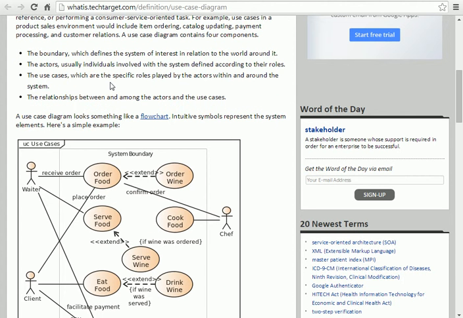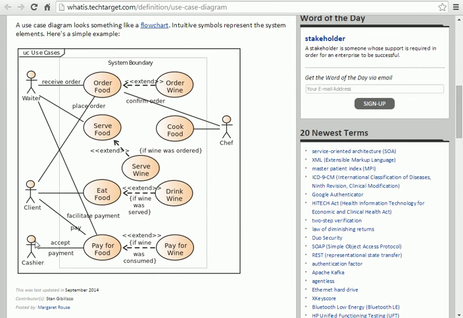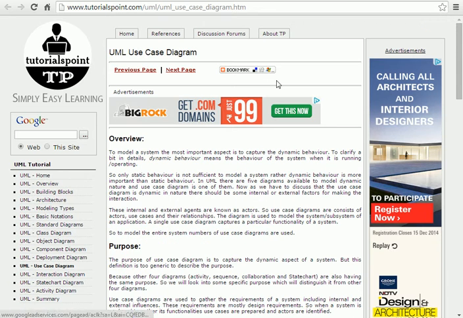The boundary which defines the system of interest is around it. The actor is usually involved and defined according to a role. The use cases are specified roles played by actors. Relationship between and among actors and use cases. So flow chart: waiter, client, cashier, food order, food. So these are the boundary system. Extend, extend. So this was the use case. So this is a part of UML, unified modeling approach.